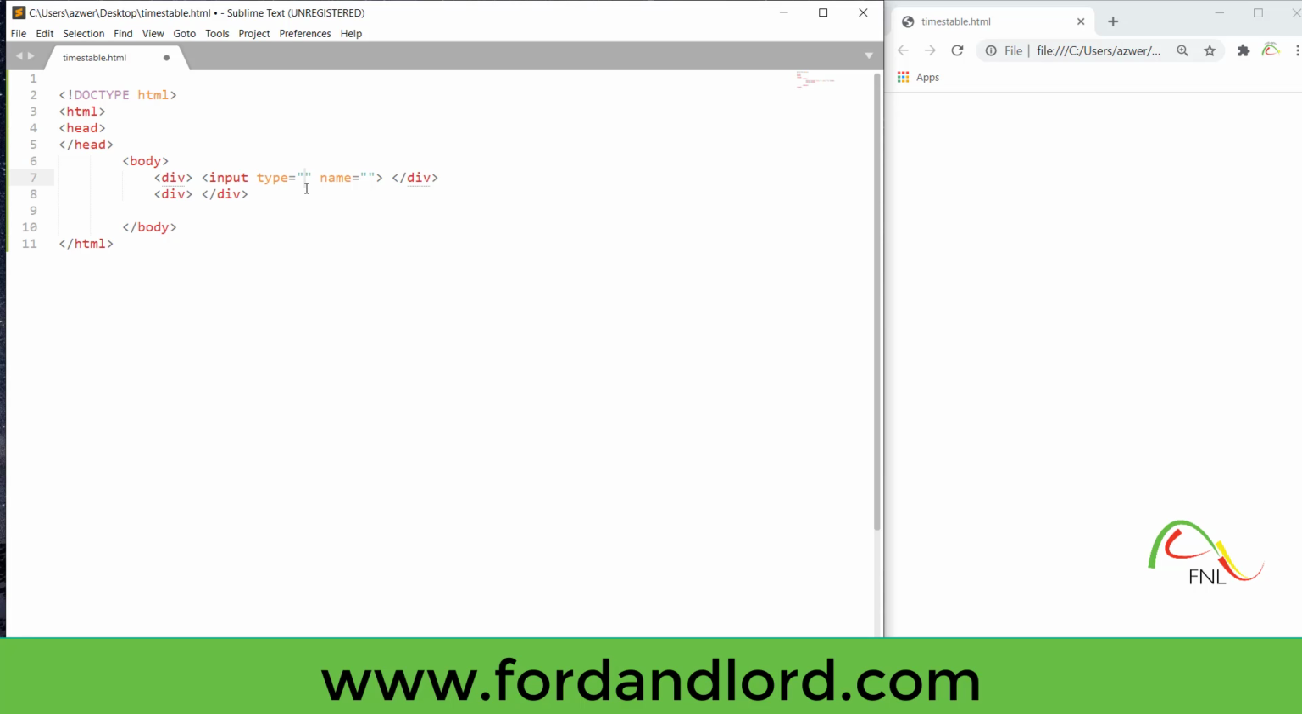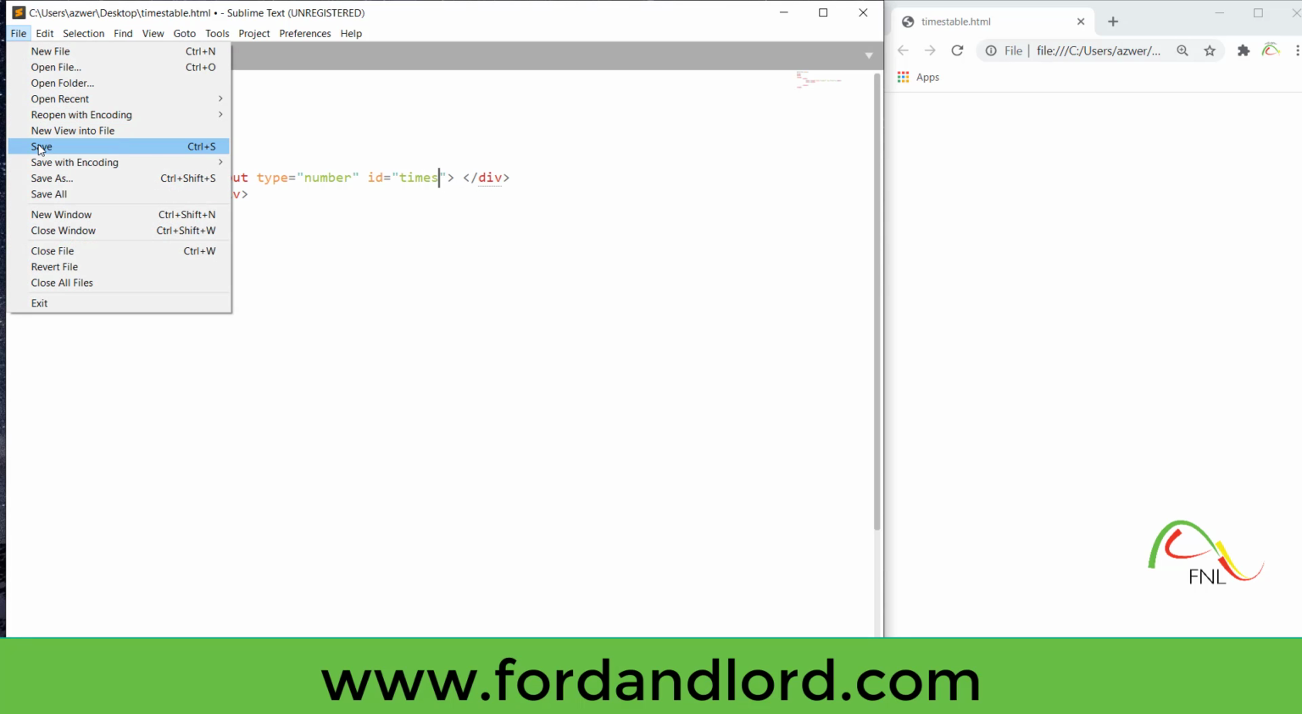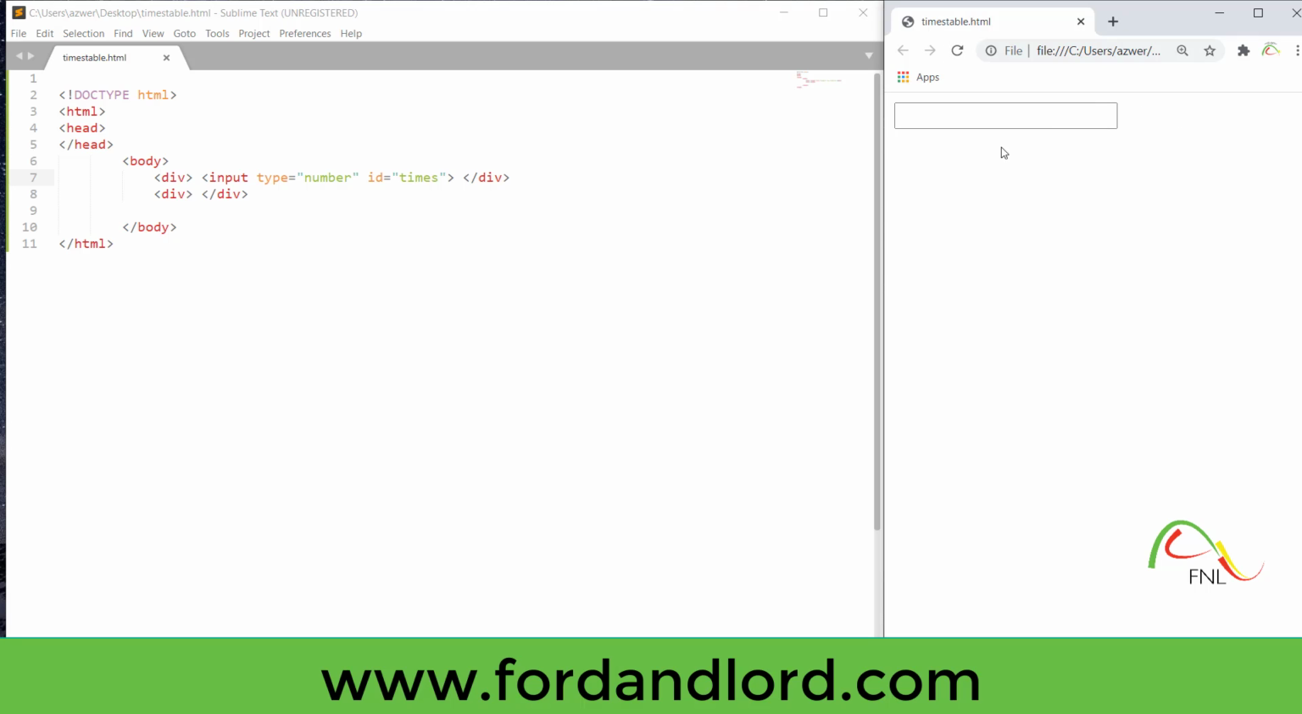Type will be number, and instead of name I just want an ID, and I'll call it times. If I save it, refresh it, we have an input box, and in the second div element I will create a button, and on this button I will say generate times table. Save it, refresh it, we have a button.